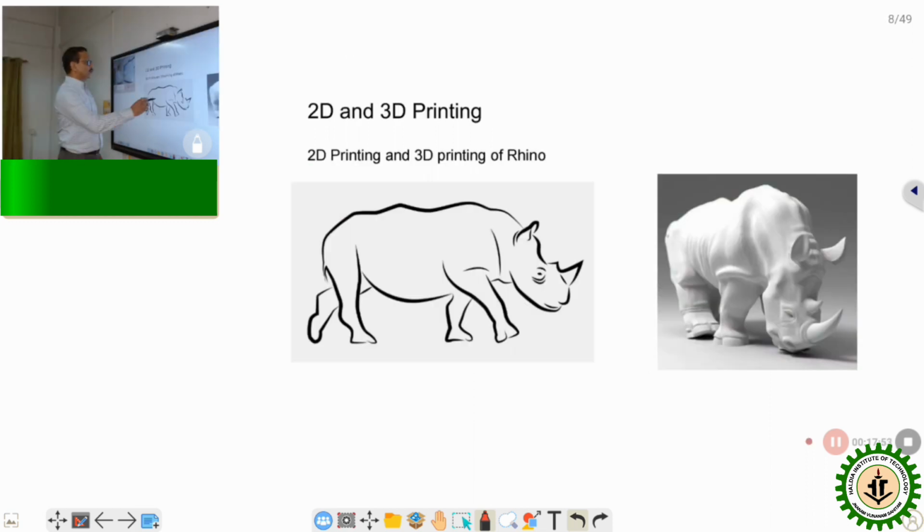So this is what we are developing, a 2D printing. On a piece of paper we are drawing the sketches and all, and this 2D printing is getting reflected in the 3D printing through development of an object which is in the 3D form.